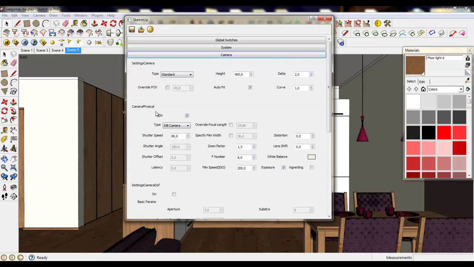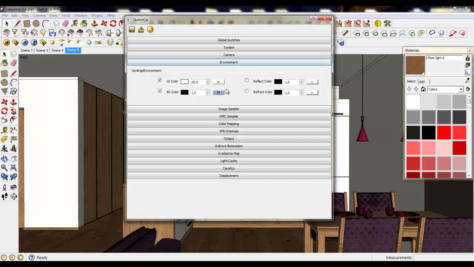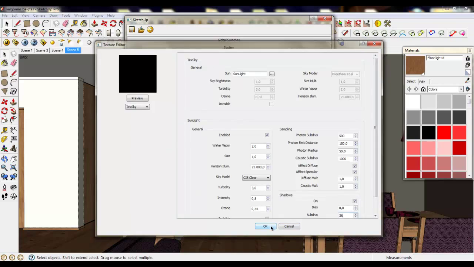Also, change nothing in the camera. Camera is only for illumination, not for settings and quality. And environment, so go there, go on BG color mapping and type in, I am using 36 subdivs of shadows in texture, sky and sunlight.